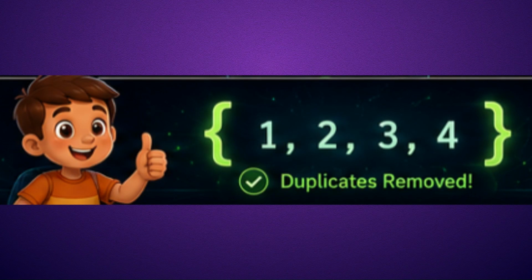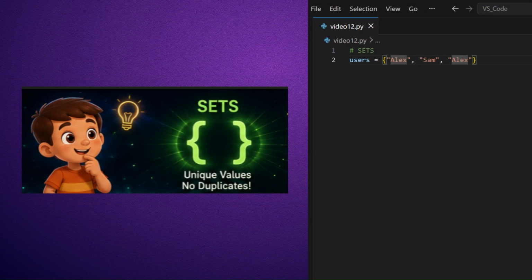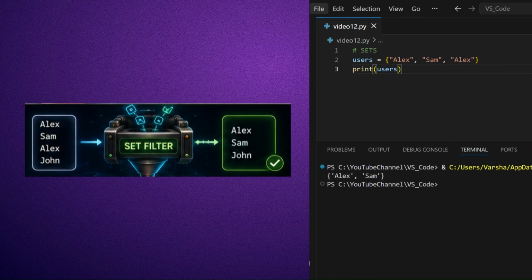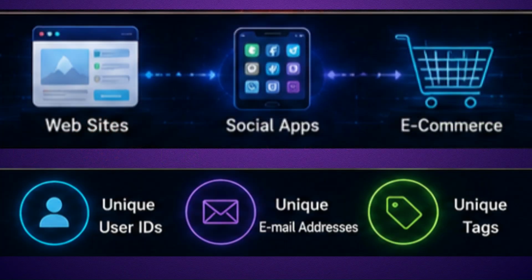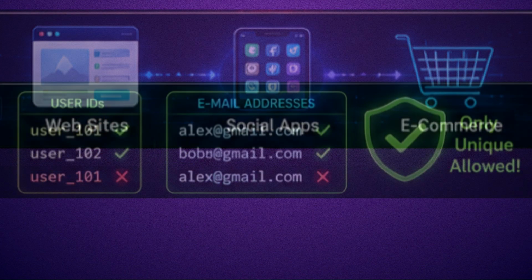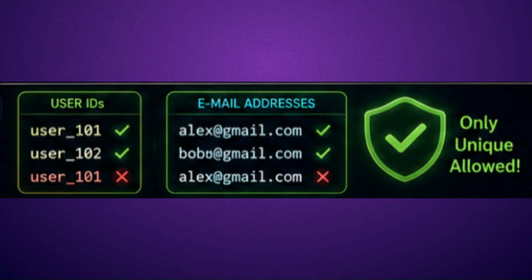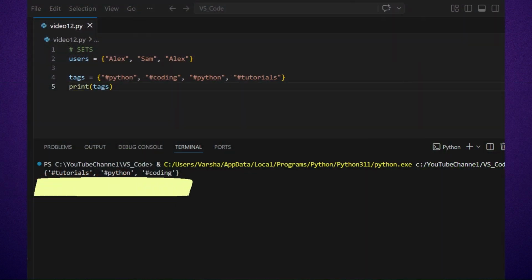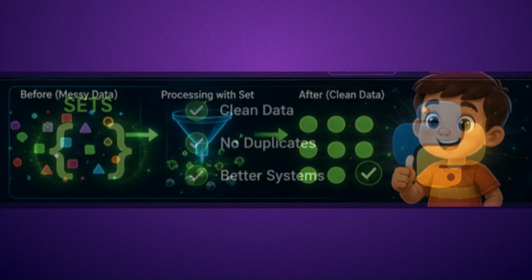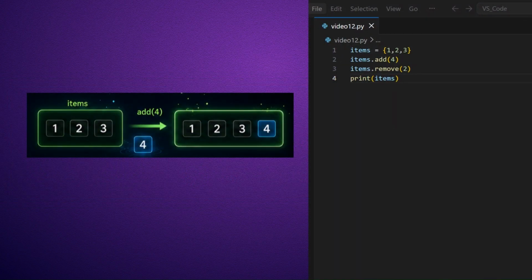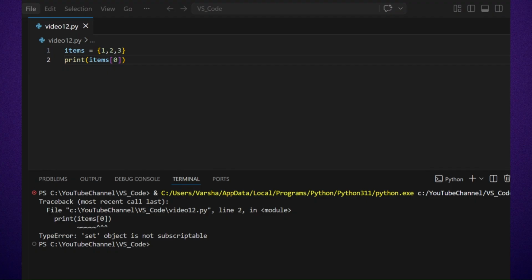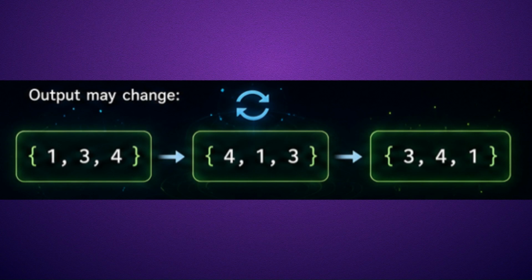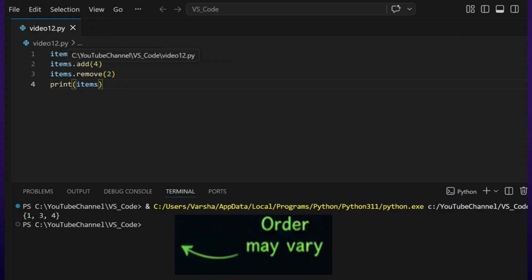Duplicates are automatically removed. Alex realizes sets are perfect when uniqueness matters and duplicates must be removed. Like in real-life examples: unique user IDs, unique email addresses, or unique tags. Sets help keep data clean. Sets are mutable, but they work differently from lists. Important things to remember: sets do not support indexing. Items have no fixed order.